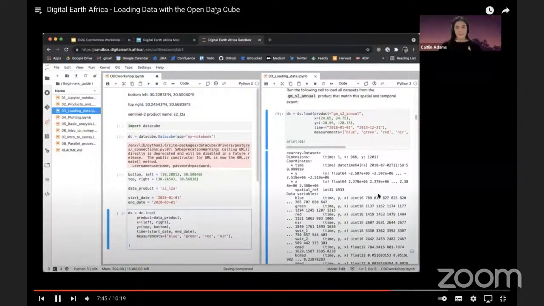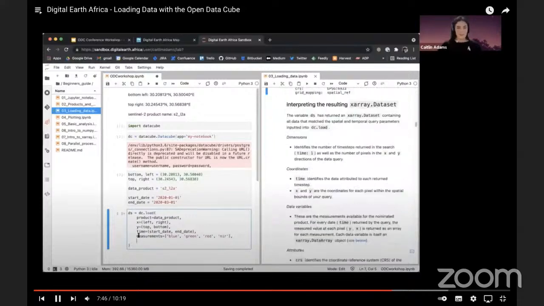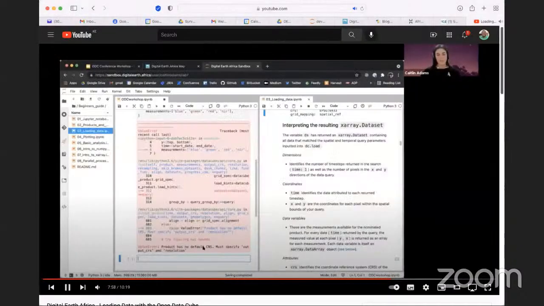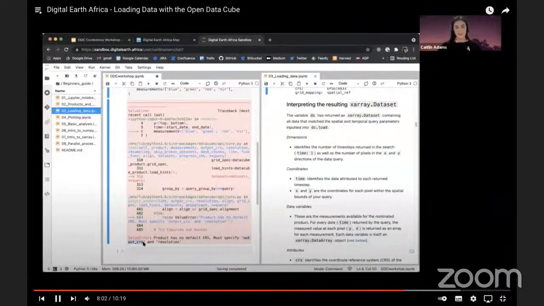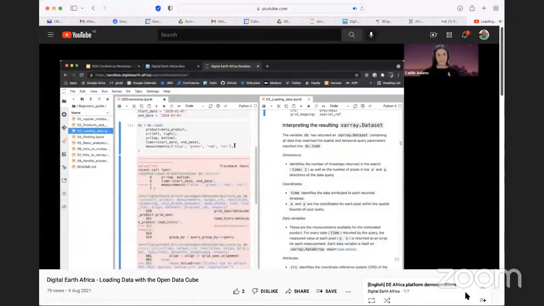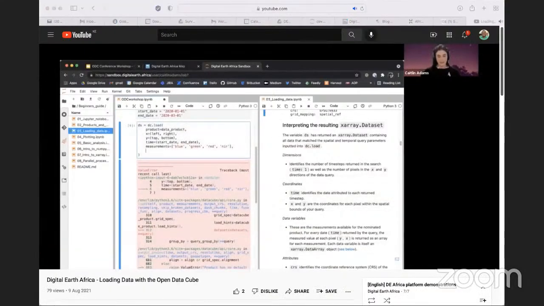And finally, there's a little extra bit that's required. If I actually try and run this, it will give me an error. And that's because this product doesn't actually have a default coordinate reference system. So it's telling me I have to specify the output CRS and the resolution as a part of my query. So I'm going to come back up to my query and just add another line.